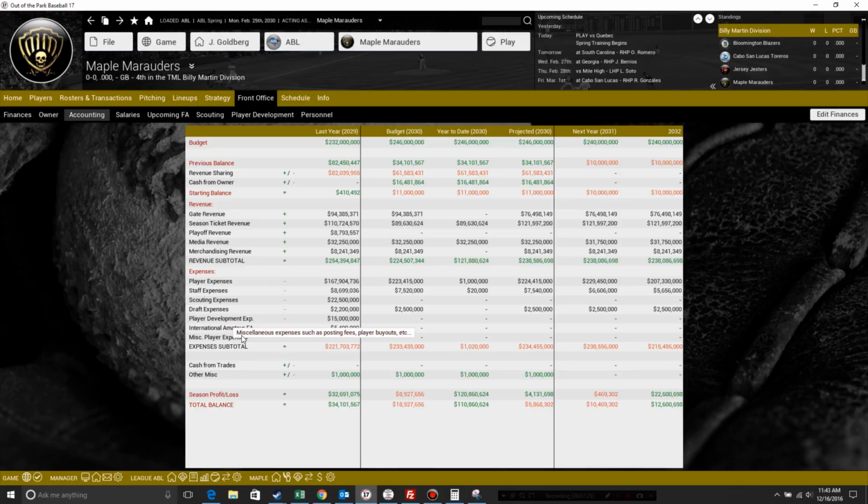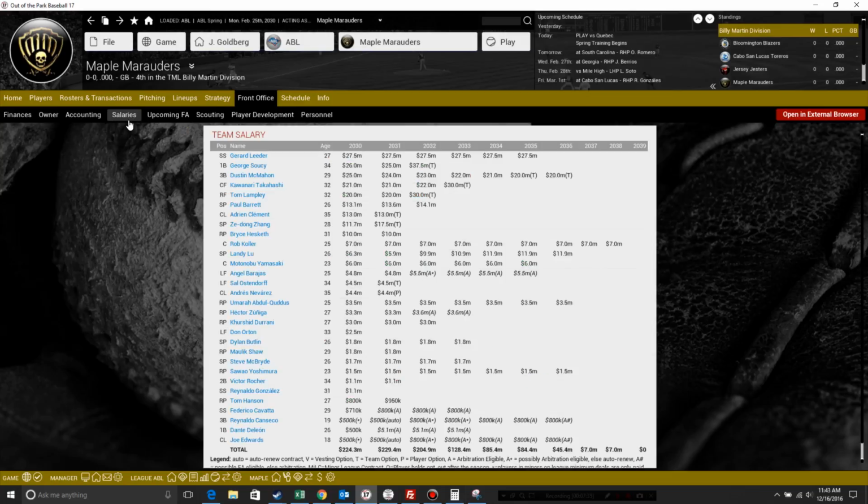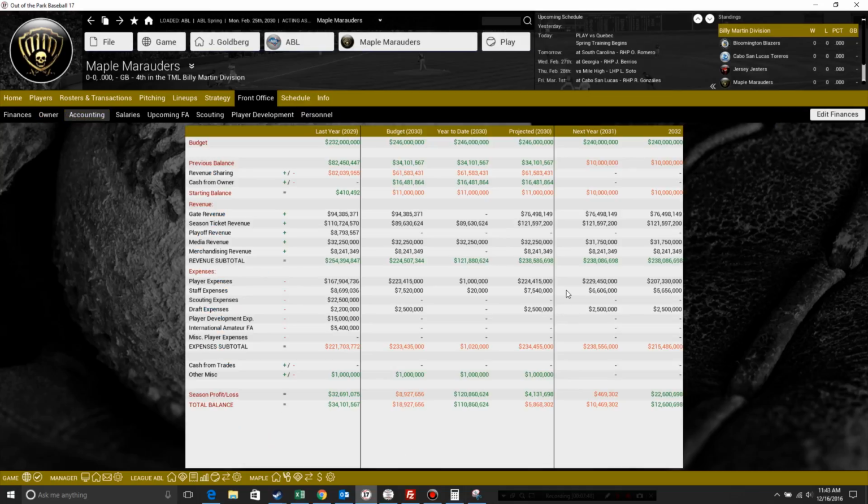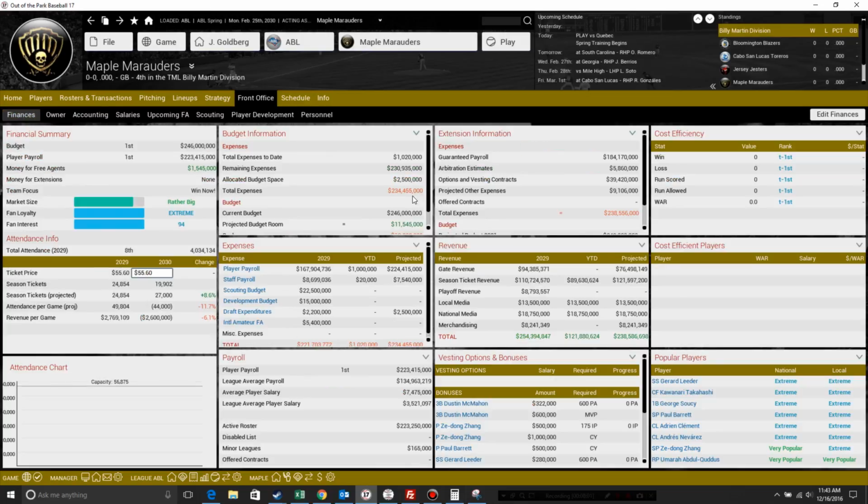And then miscellaneous player expenses. That is players that you buy out that have a guaranteed salary for 2031. So looking at my salary listing, if I had released Victor Rocher, and I won't, but if I did, I would eat $1.1 million of his guaranteed salary in 2031, and that would show up under miscellaneous player expenses. So this is the 234 and change million dollars that we're talking about. So we go back and you can see that value here.